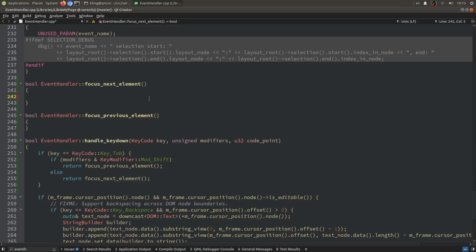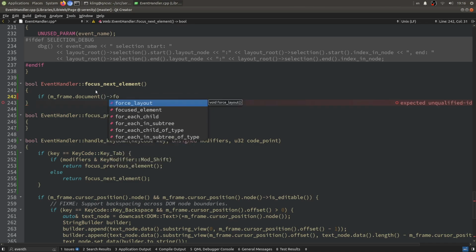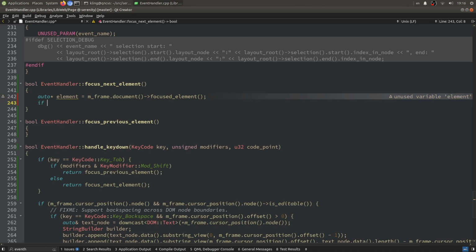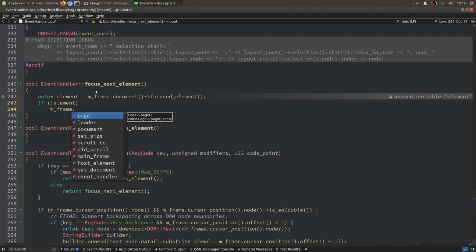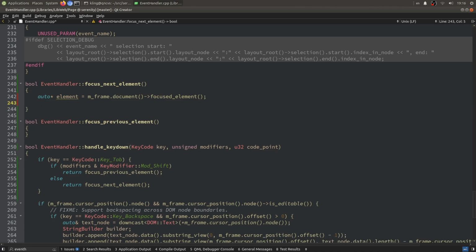So in the event handler, when we do focus next element, what we'll do is if, let's see, maybe these could be sharing code actually, but we'll start like this. So if m_frame document focused element, then wait, how do we do this? Element is this. And if there's no element, then we'll just say frame document first. I guess we just want to iterate through the entire tree.